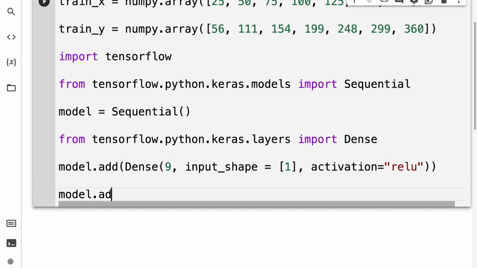Then let's add one more dense layer to the stack. This is going to be the output layer, so it will just produce 1 unit of output, and we'll have linear activation on it so that we're using linear regression. All right, so this is the final layer, so it's just going to produce 1 output.